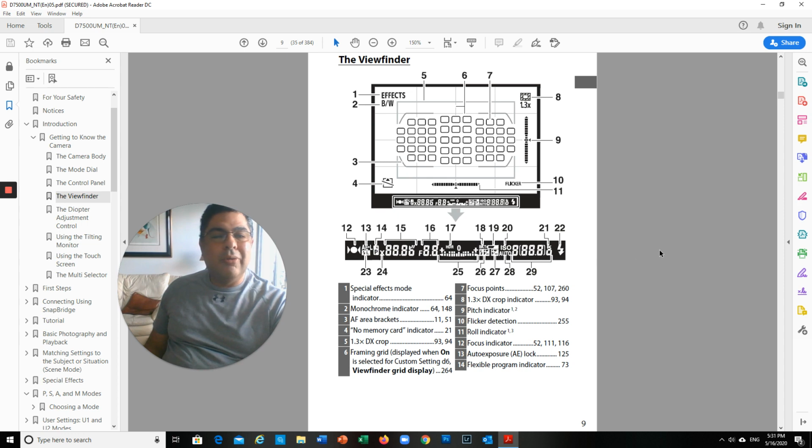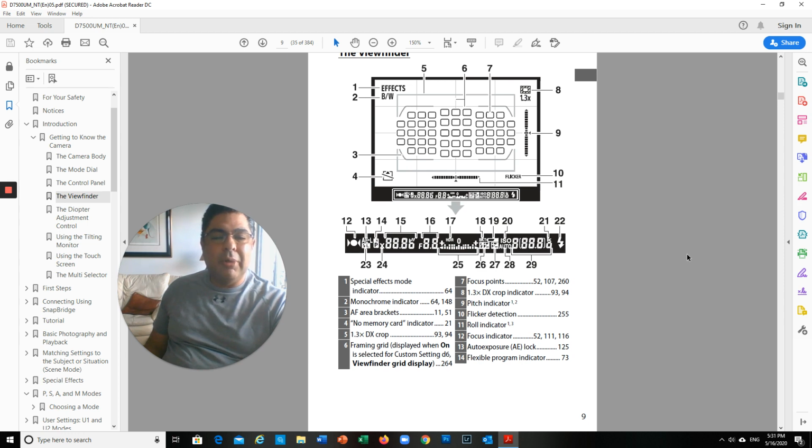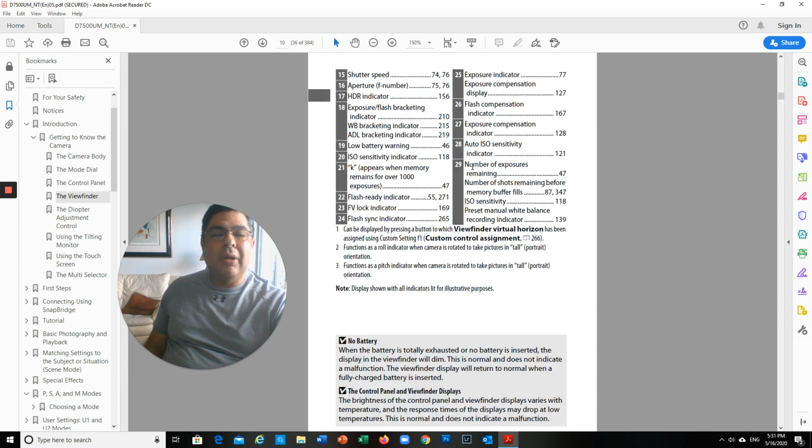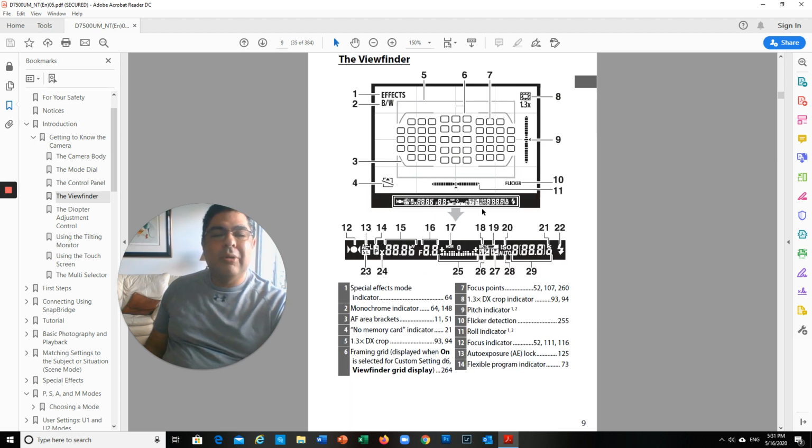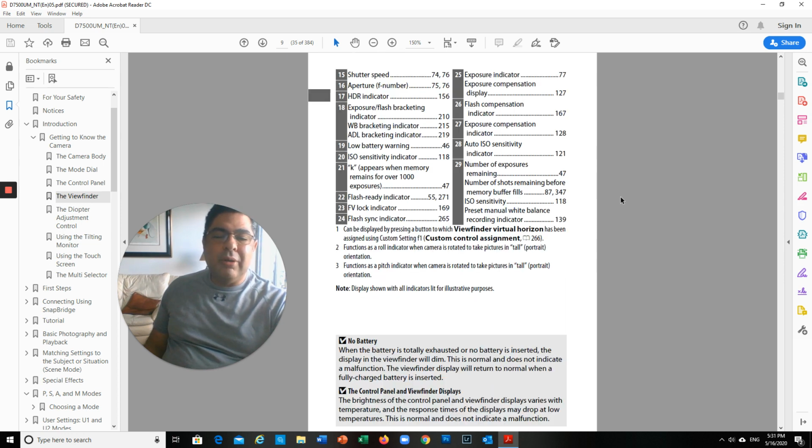And then here, most importantly, it tells you how many pictures you have left. Yeah, number of exposures remaining. Okay, when you have 1,000, let's see, HDR, well, that's if you're doing HDR. What else? Those are the most important ones.